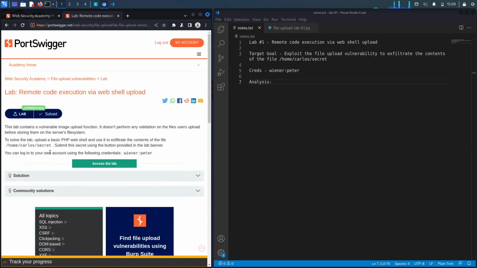Alright, let's get started. This lab contains a vulnerable image upload function. It doesn't perform any validation on the files users upload before storing them on the server's file system. To solve the lab, upload a basic PHP web shell and use it to exfiltrate the contents of the file /home/carlos/secret. Submit the secret using the button provided in the lab banner. You can log into your own account using the following credentials, and we're given credentials for a regular user.